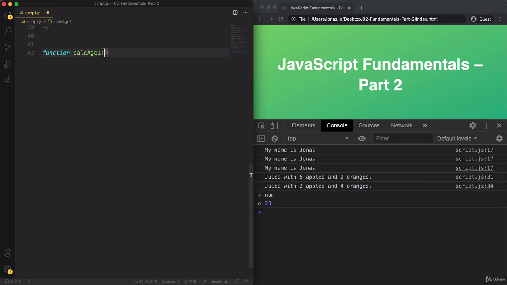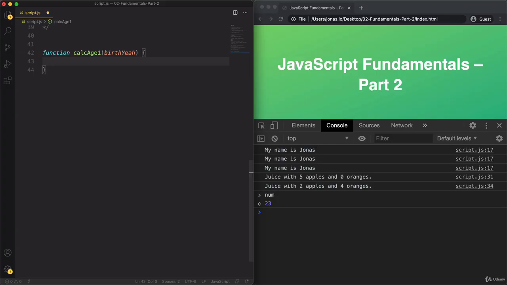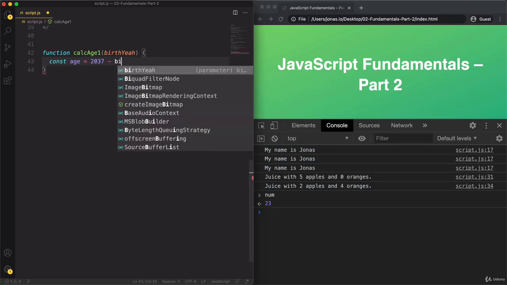So as I said, we want the person's birth year as an input to this function. And what is an input? Well, it's just a parameter in this function. And a parameter, remember, is a bit like a local variable that's only available inside of this function. Then the function body with the curly braces, and now the code that we want to create here. So, how do we calculate an age? Well, just like we did before, we take the current year, which once more, let's suppose it's 2037, and then minus the person's birth year.